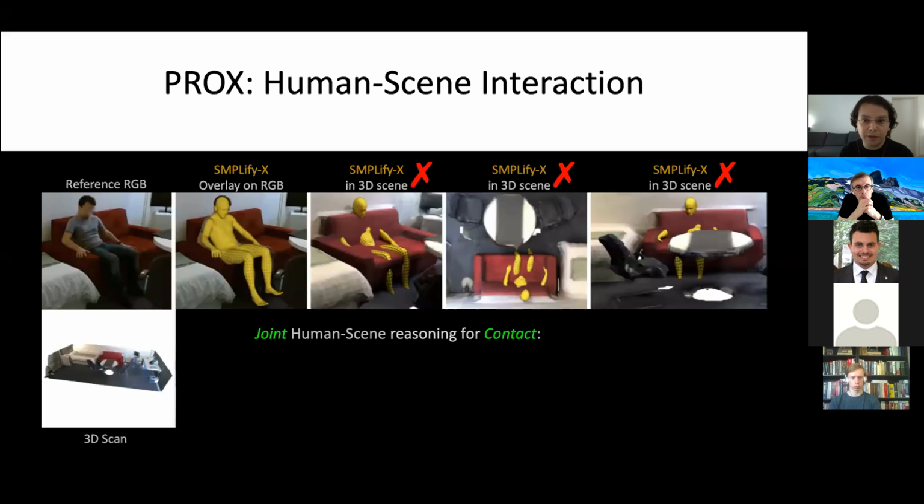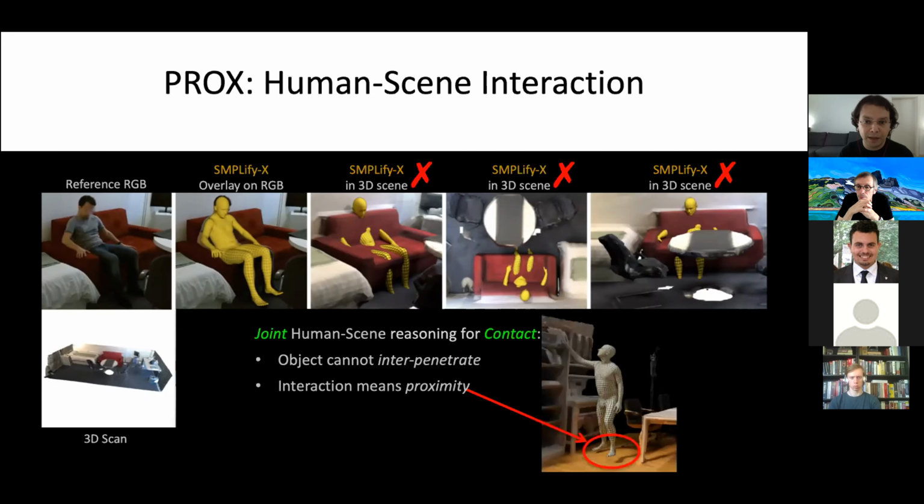To account for this, we use joint reasoning for both the human and the scene. This sounds like a more challenging problem, but the intuitive physics of contact actually make the problem easier. More specifically, here we rely on 2 pillars. First, 2 objects cannot share the same space, therefore they cannot interpenetrate. Second, for interactions, we need different surfaces to come in close proximity and contact each other to apply forces.